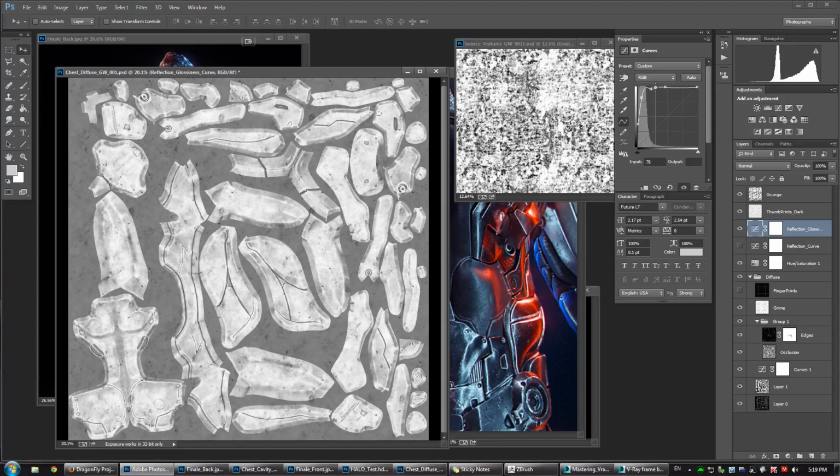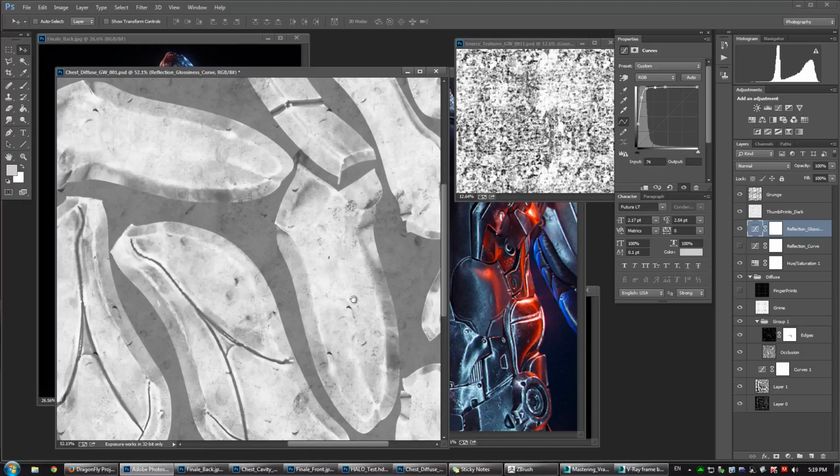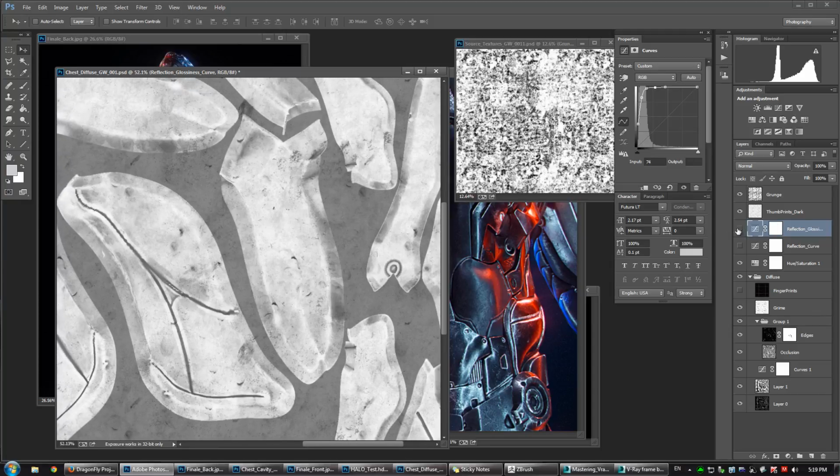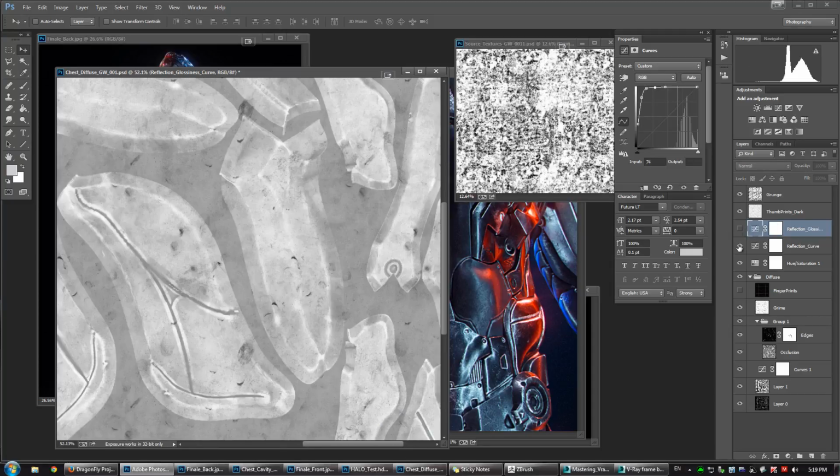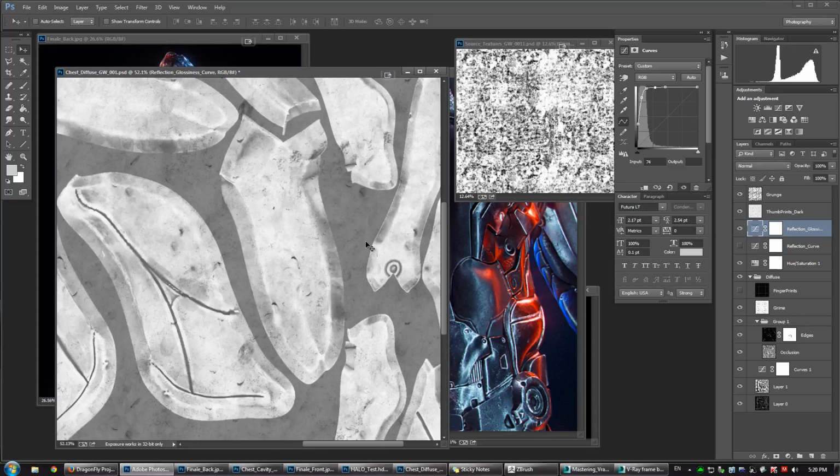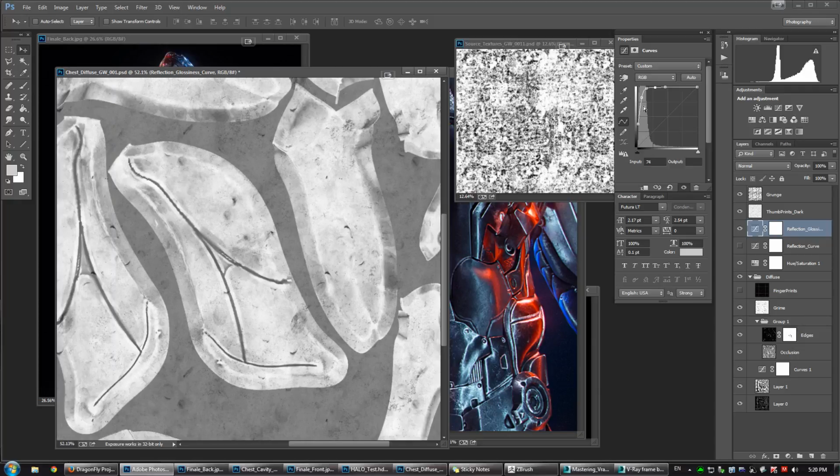And you can see here once again, I'm just trying to make sure that those things don't blow out too much. And the difference you can see there is the reflection map is a bit darker and more even, and the reflection glossiness map is brighter and it's got more contrast in it.